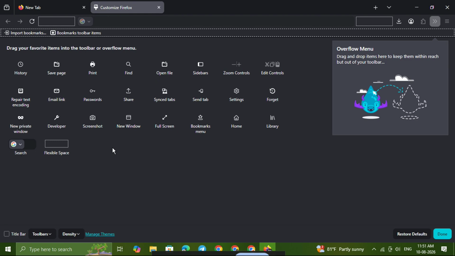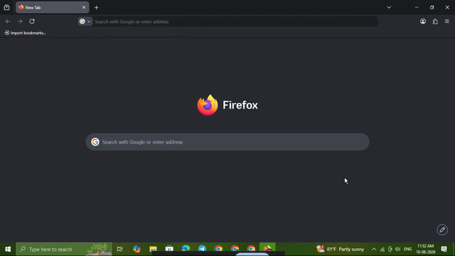Once the search box is removed, all you need to do is click done in the lower right or top area, depending on your version of Firefox. That will save your changes and return you to the normal browser view. And that's it. The search box is now removed from Mozilla Firefox. If you ever want it back later, you can simply return to Customize Toolbar and drag it back in.